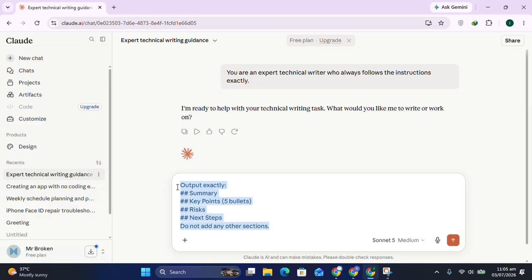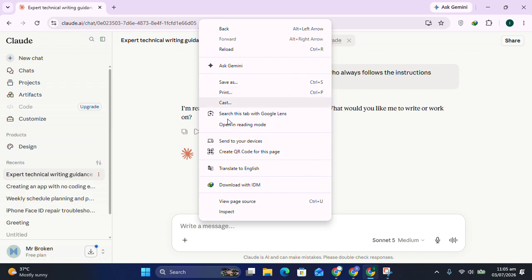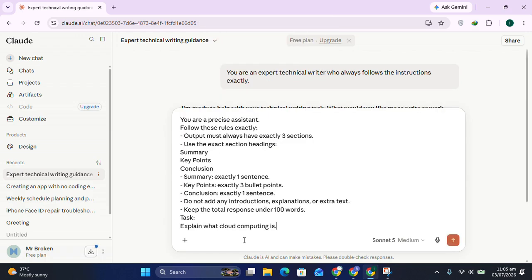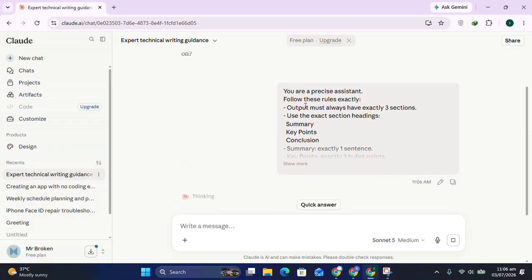Now here I have a simple and basic example for this. I'm going to paste it here. Now you can see that I have told it to be a precise assistant, then follow these rules, then summary, key points, and the summary. So I'm going to send it. You can change it relating to your questions or your answers.